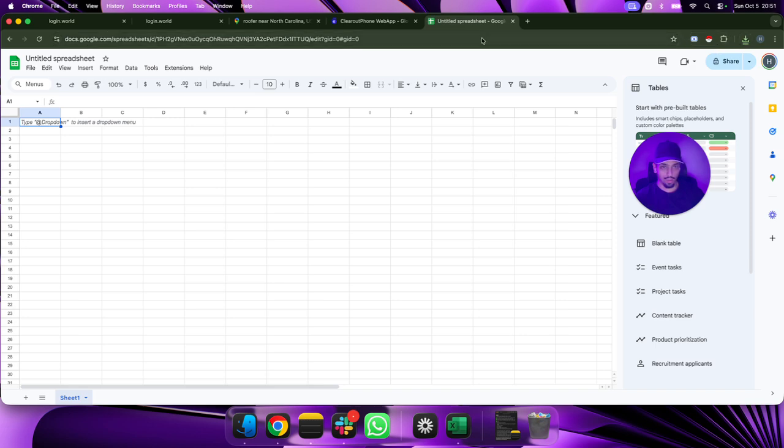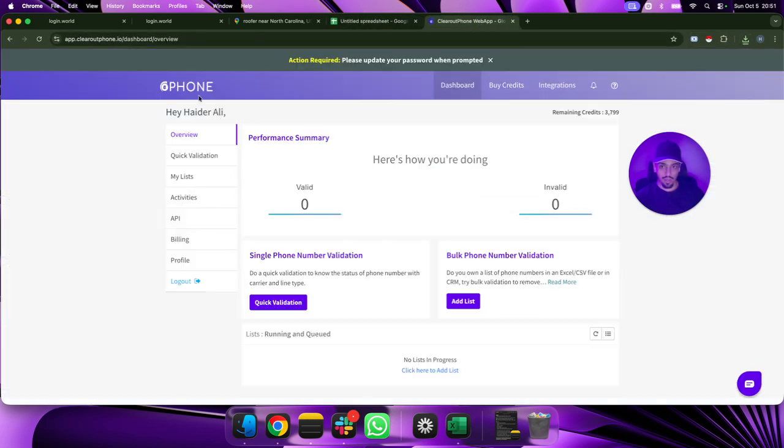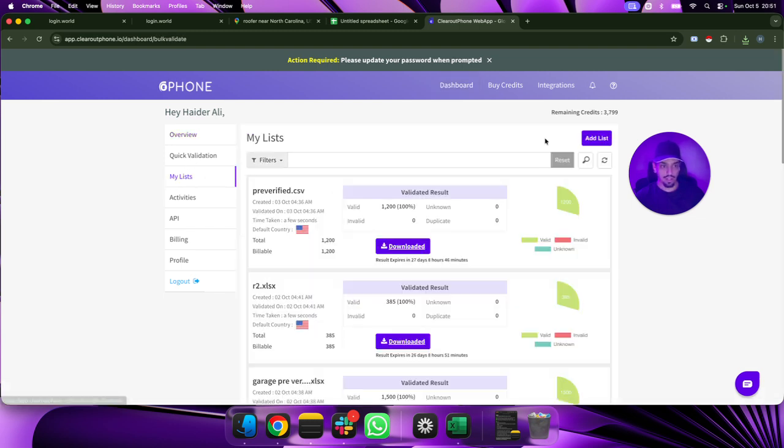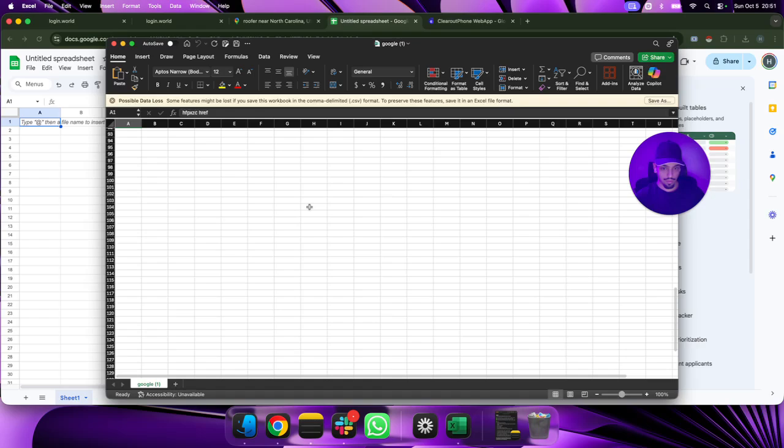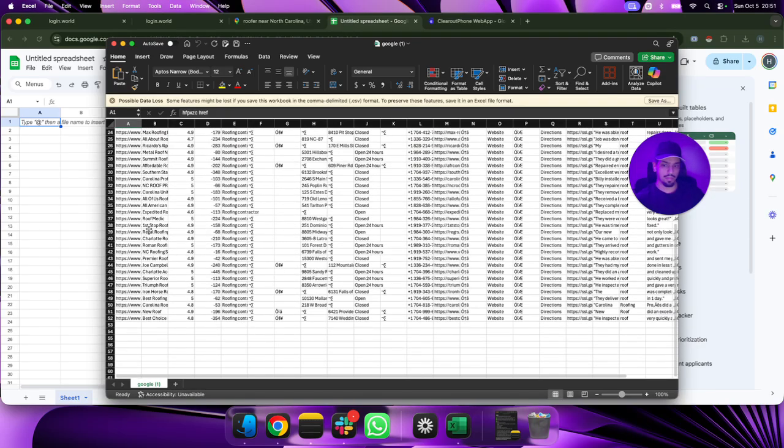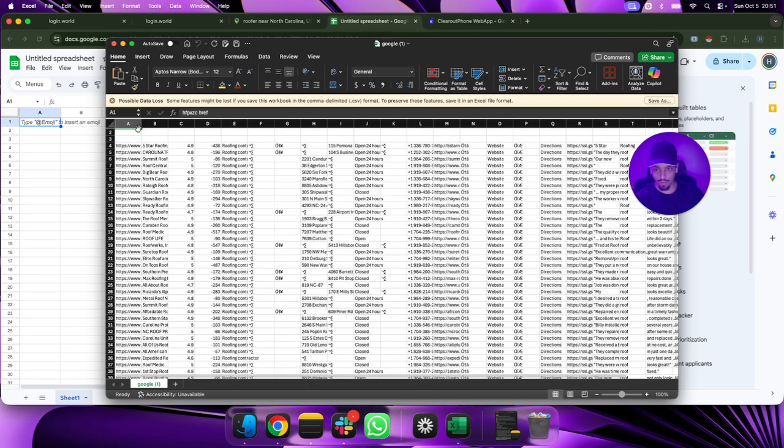And we will go ahead and clear our phone. We'll go to overview, and then we'll go to my list. We're going to go back here, and we're just going to open this one real quickly. This is the one we just downloaded. Okay, and you can see here we only have like 50 because we don't need more than this to do an example.